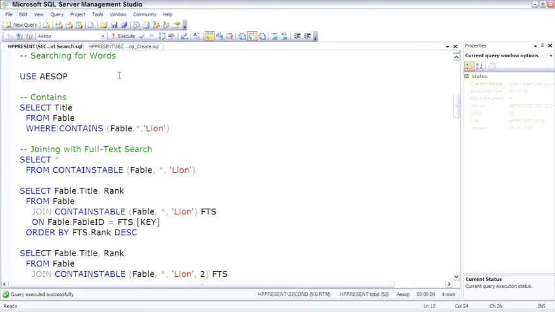Full-text search is leveraged or used within the query, primarily inside of the where clause. So here we're saying where contains, and contains is the keyword for using full-text search. What this will actually do is tell SQL Server to call out to the full-text search engine and request specific words in specific columns. There's a lot we can do with this.